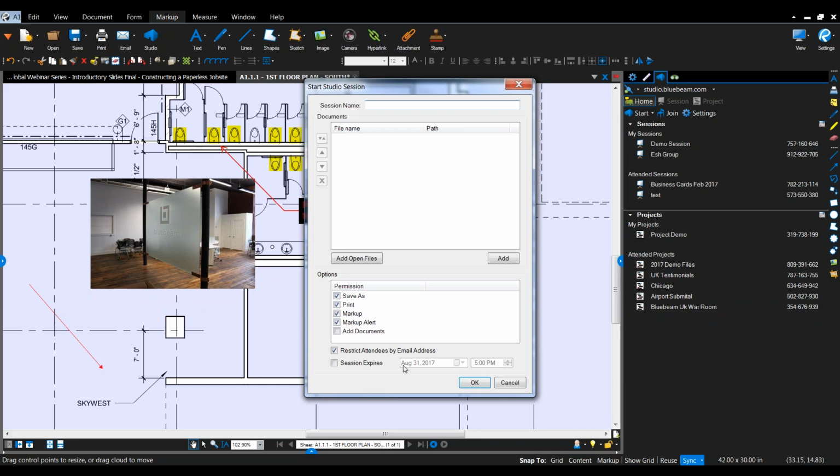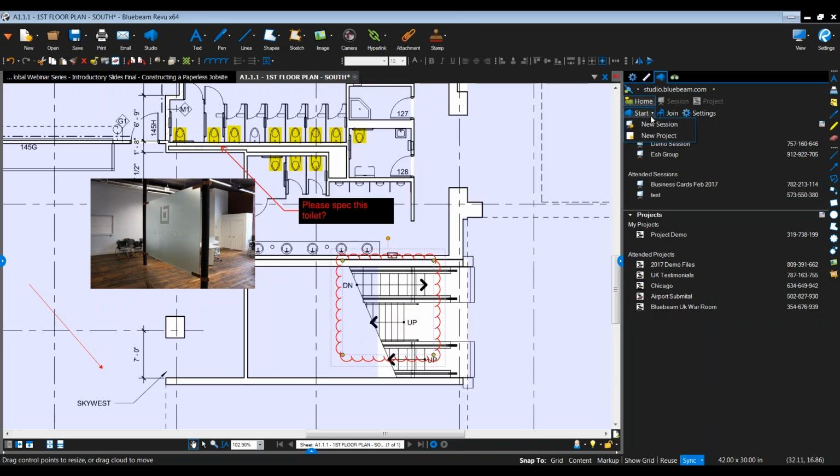So as a contractor, I'd like my engineer or my architect to come and mark up my work. I can even set a session expiry date, and in the email that gets sent inviting them, it'll say that Mr. So-and-so has invited you to do some markups or collaborate together, and these are the dates and times that you need to do this by. So you can really have full control and visibility of the work that's going on around you. Very easy to set that up.